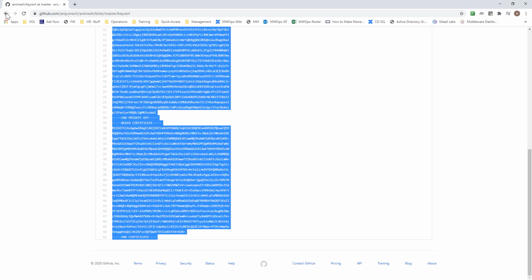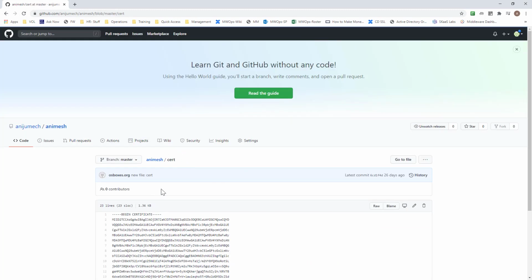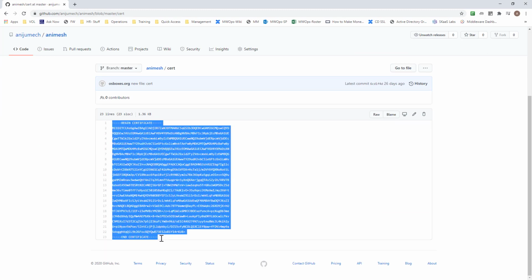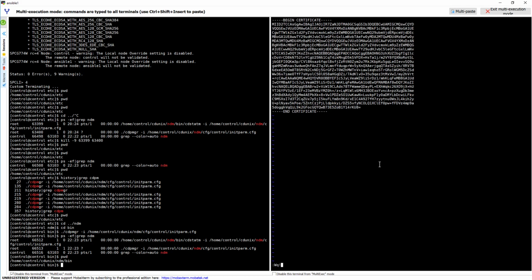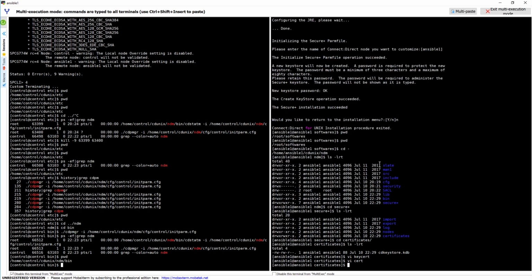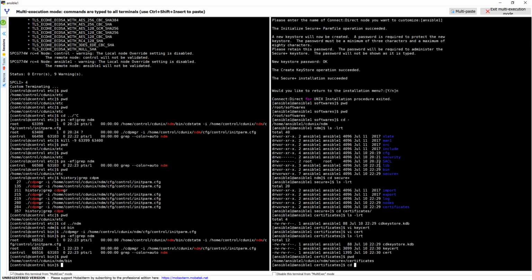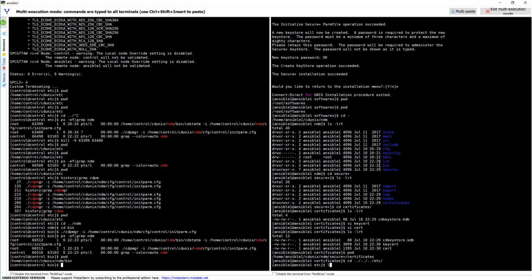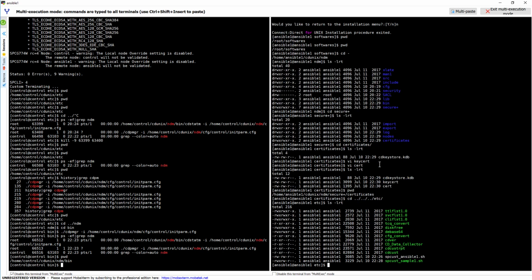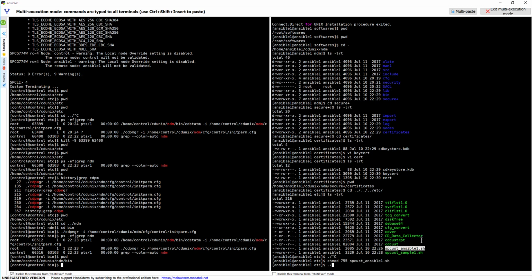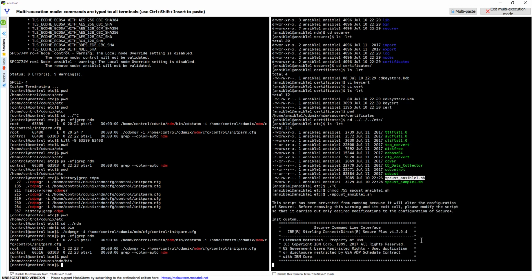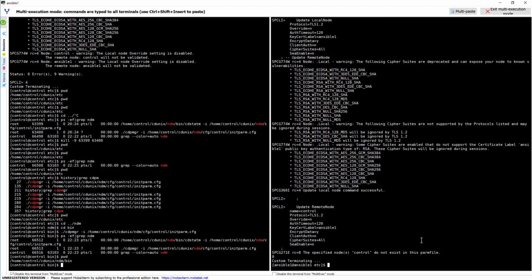Then I need to copy the cert. I'm using the same certificate and keycert file for both Ansible one and control. Okay, cert is there. All right, I just need to run the sample script here, which I have copied. There may be an error, let's see. Yep, control does not exist.